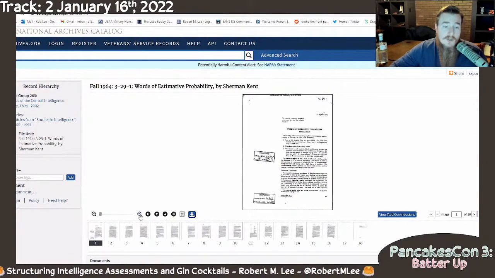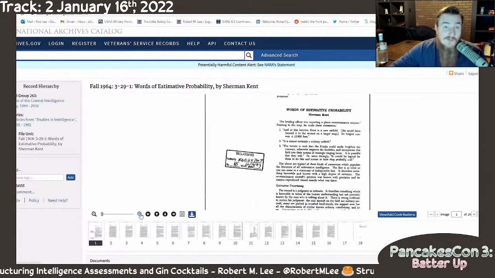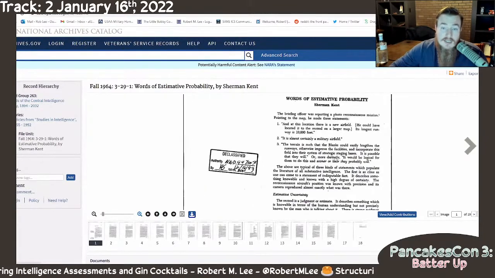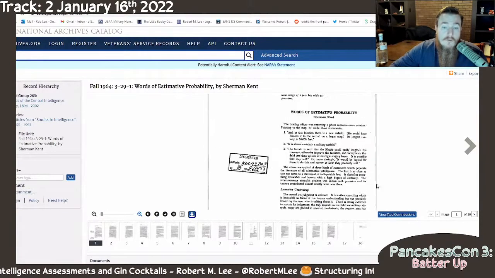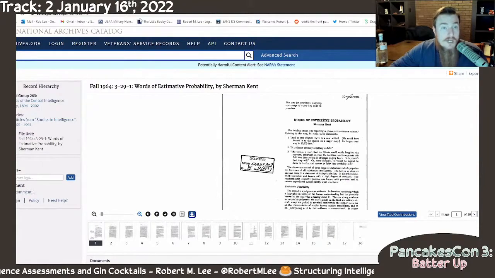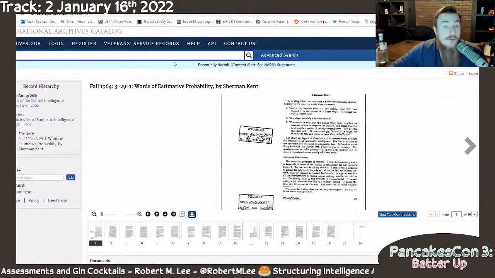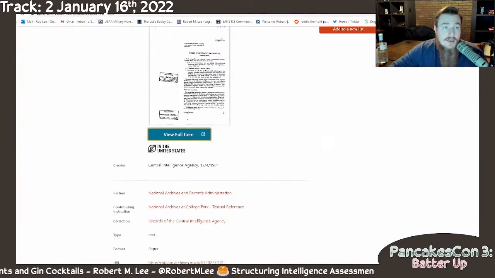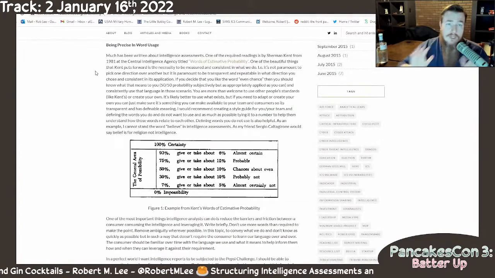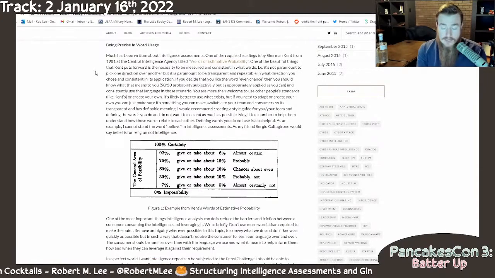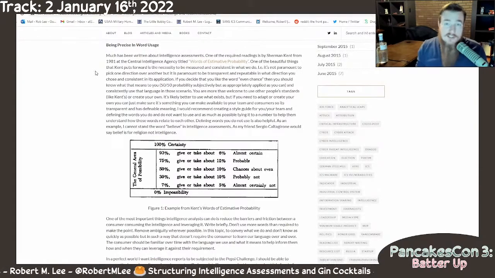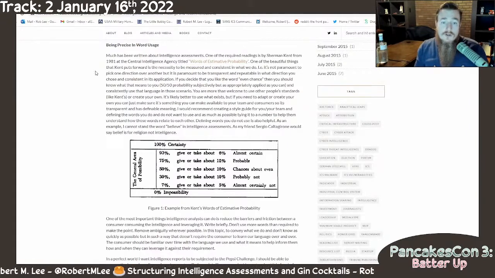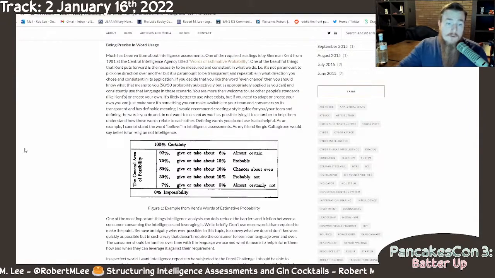Sherman Kent is one of the godfathers of modern intelligence in many ways. He goes through what words to use and what words not to use, and how they help a consumer take advantage of the information you present. But if you really boil it down, what Kent is saying very accurately is, whatever you do, just be consistent and be precise.